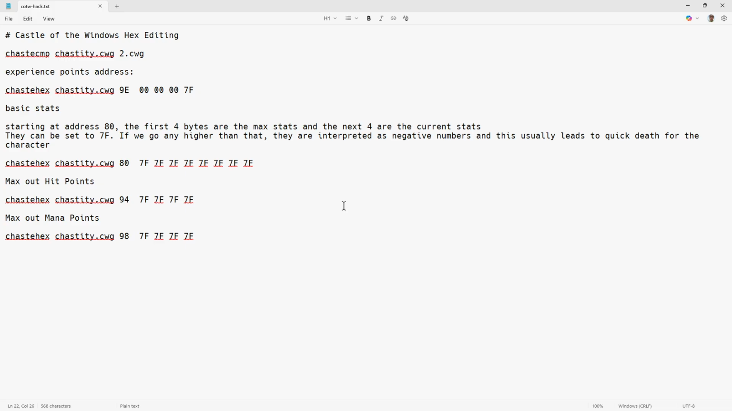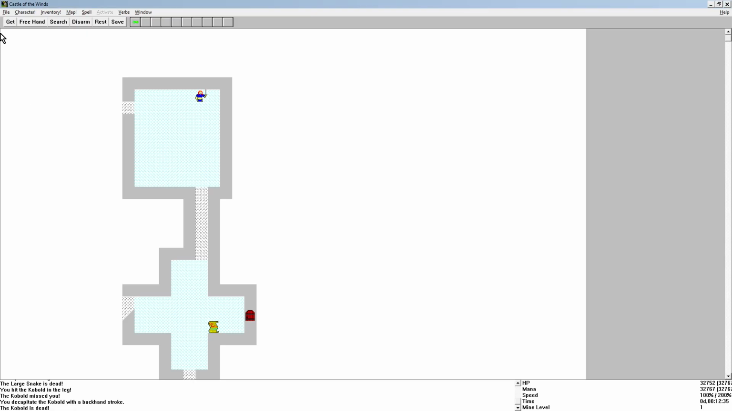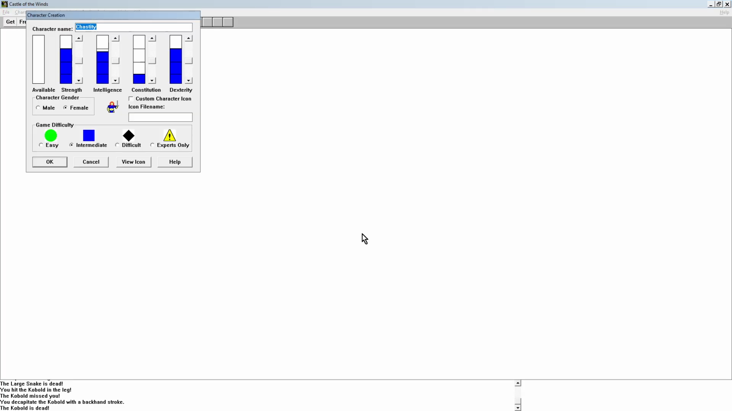So here's what we're going to do here. What we're going to do is we're just going to save a brand new save file, create a brand new game, create a brand new save file, and let's see if these commands work as intended. Okay, so let's go back to the game. Let's just start a brand new game. Yes, we'll abandon the game in progress.